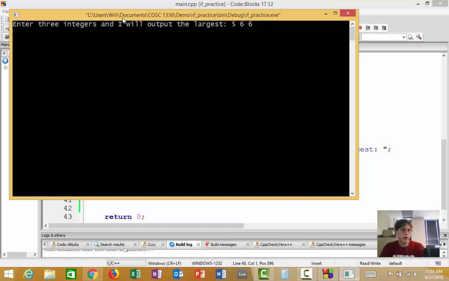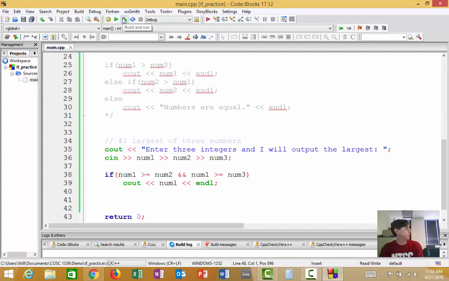If 5 is greater than or equal to 6, well, that's false, right? So you're going to have a false and something, so the whole thing is going to be false. So it won't take the true path there. So that's the true path, right? So that's one scenario. Num1 is the largest. But we're not done, right?